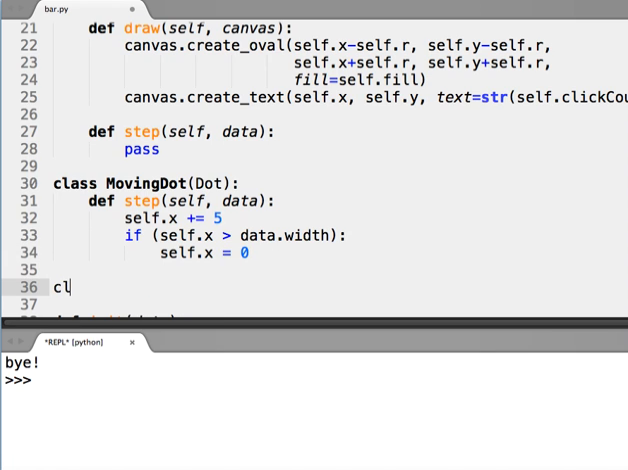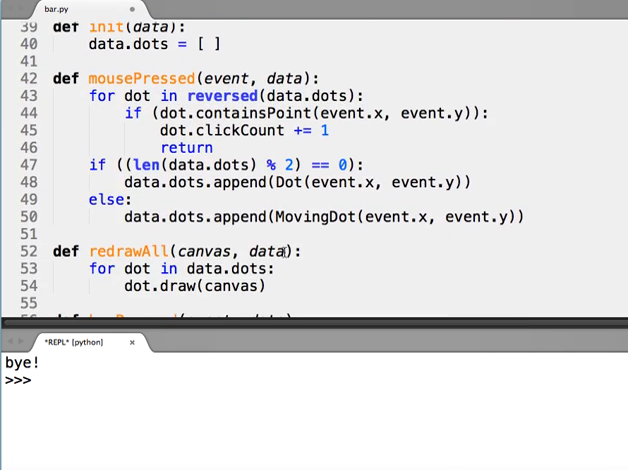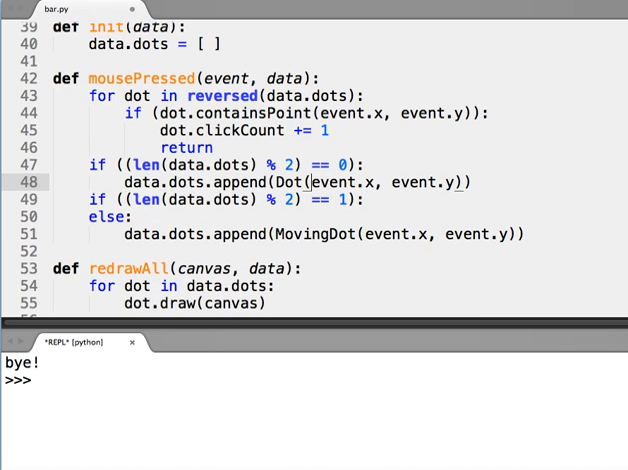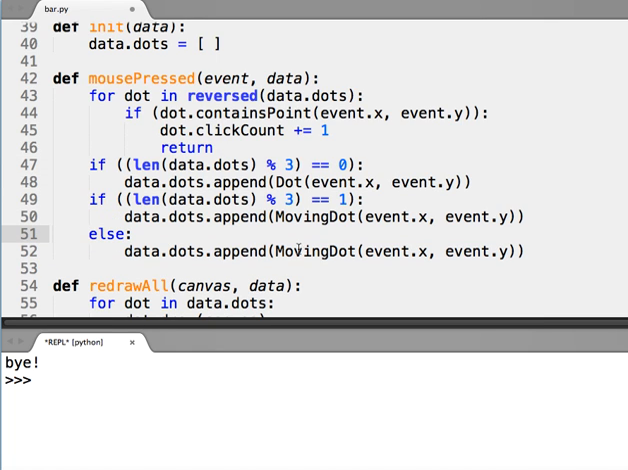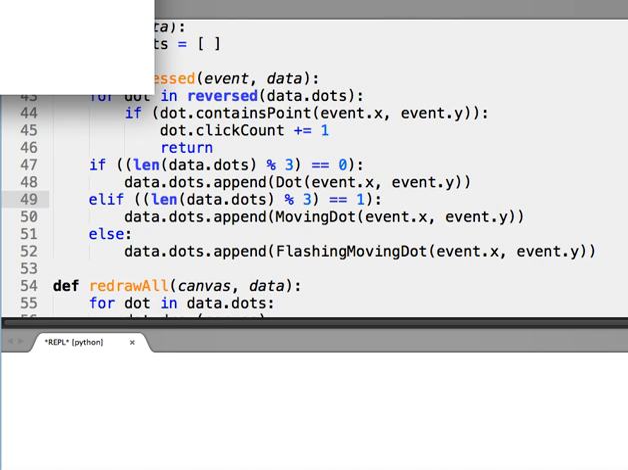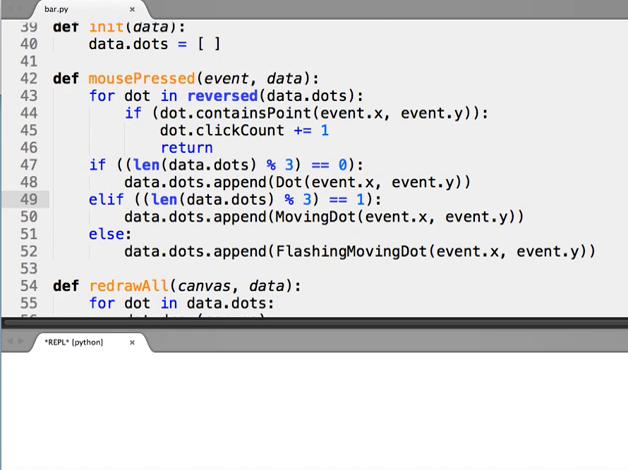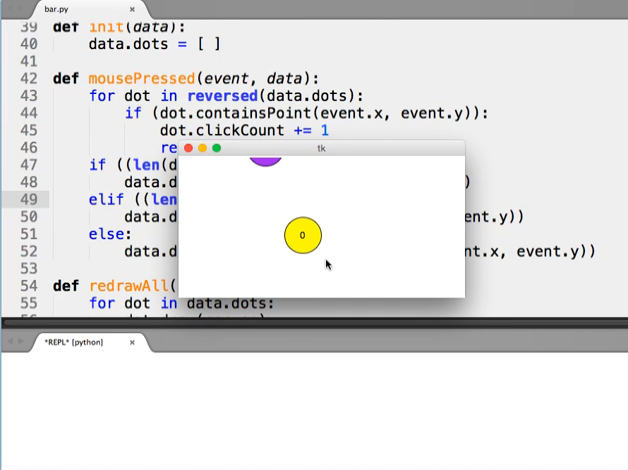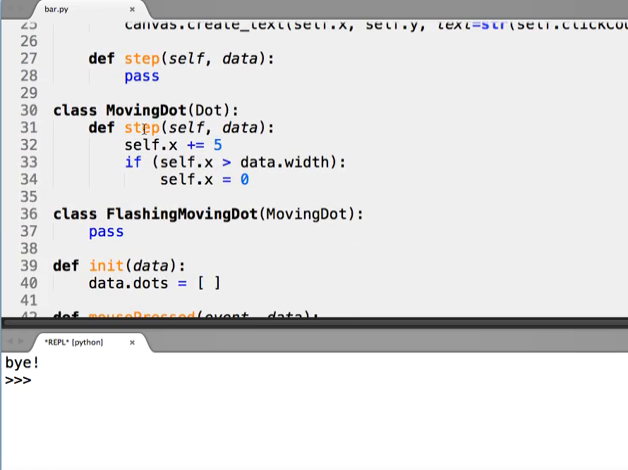Now we want to create a flashing moving dot. And a flashing moving dot is a kind of moving dot. So now down here, there's probably a cleverer way to do this, but for the sake of this example, we'll go ahead and do this. We'll do mod 3 now, and we'll create a dot, or a moving dot, or a flashing moving dot. So of course this will work. Oh, this should have been else, pardon me. And so when I run this, I get a dot, I get a moving dot. That's a flashing moving dot. Of course it doesn't flash yet. We've made it the same as a moving dot.